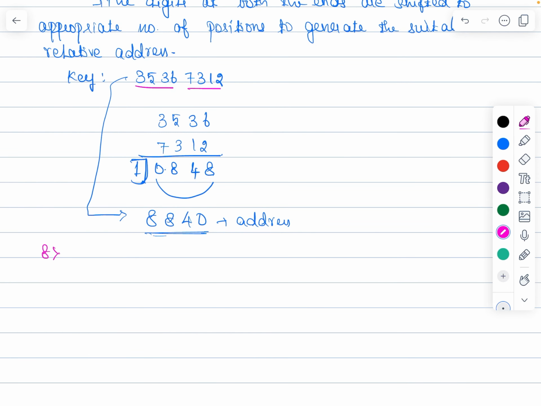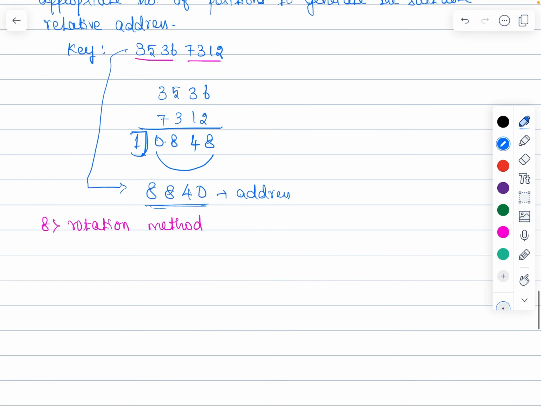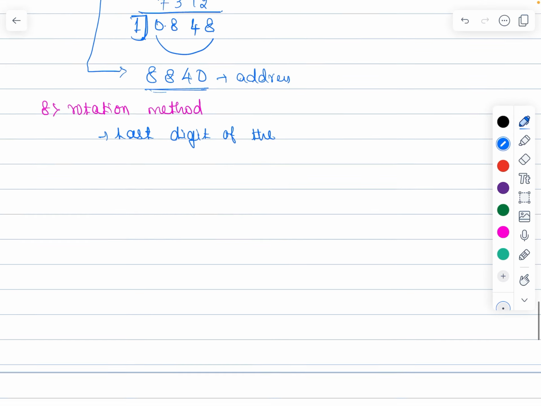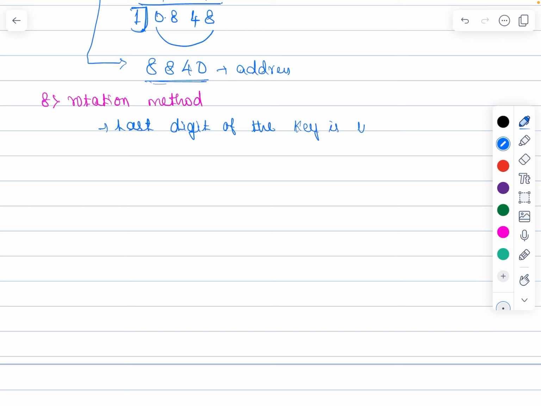And the next hashing technique is the rotation method. Here the last digit of the key is rotated to the left side. Again, rotation is in the sense a kind of shifting only, but directly we are performing the rotation here. The last digit of the key is rotated to the most significant digit on the left side.